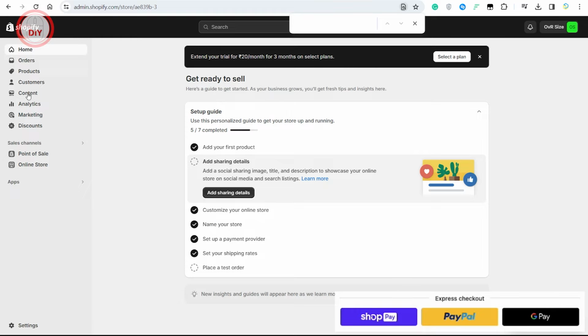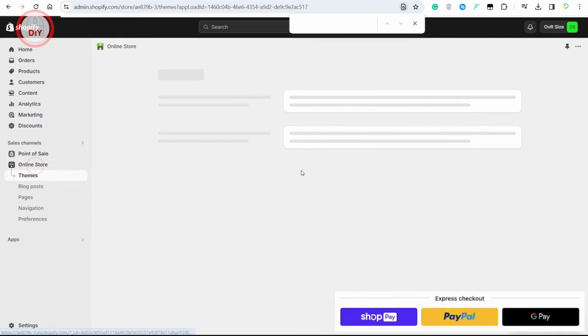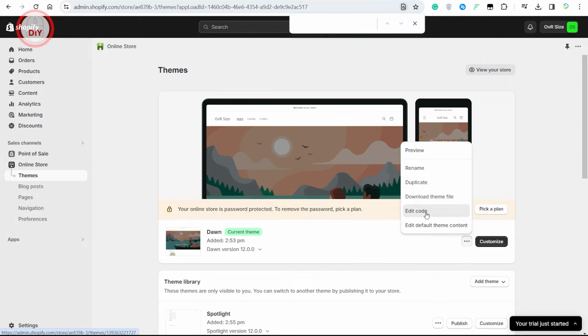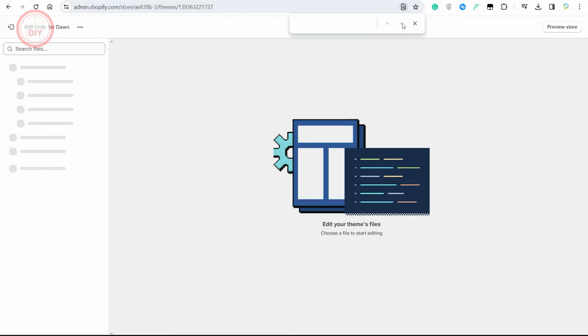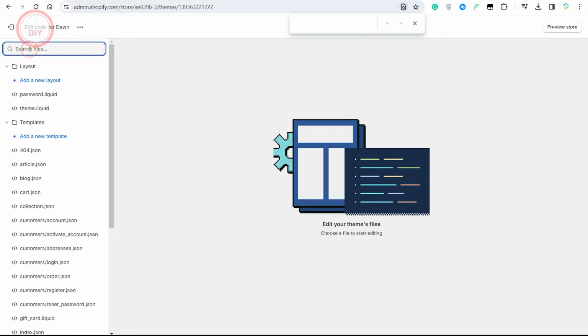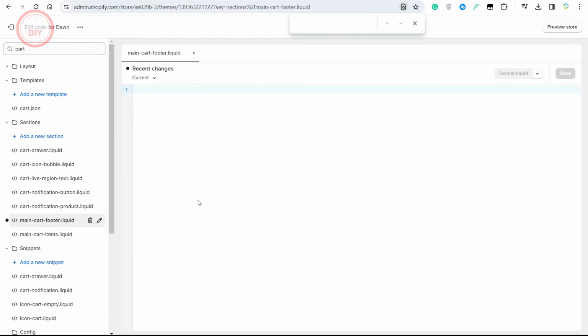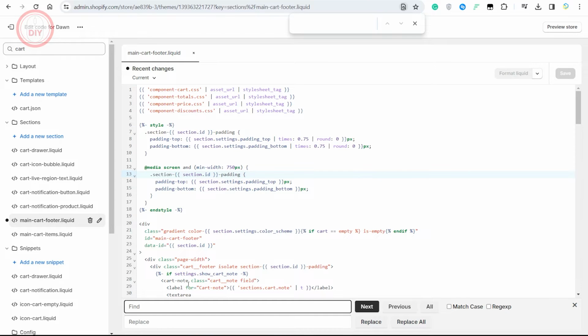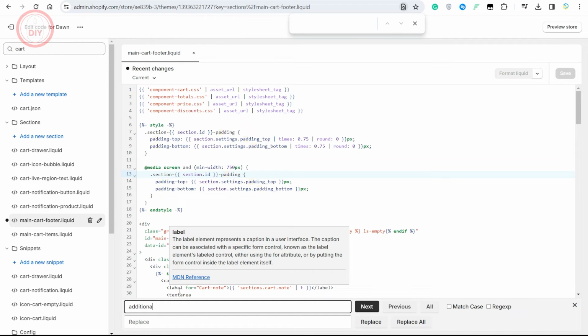Just come back to your Shopify account, click on Online Store and select the theme that you're currently using. Click on the three dots, click on Edit Code. Once you're in here, you can search for cart, and under the section where it says main-cart-footer.liquid, just click on that and click on any part of this document. Now click on Ctrl F and search for additional.